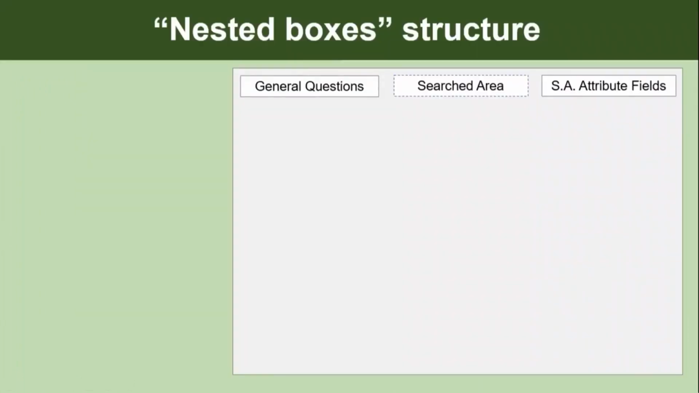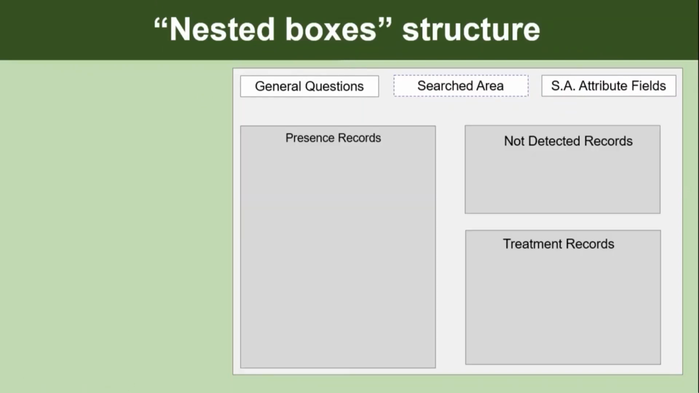And how that works in the form is sort of a form full of nested boxes that have different sets of questions. So for example, there's a searched area box, and there are different attributes that you can fill out for it. And then within that, there are boxes with sets of questions for different record types. So for present species, for not detected species, for treatment records, etc. And of course, there's a geographic component.